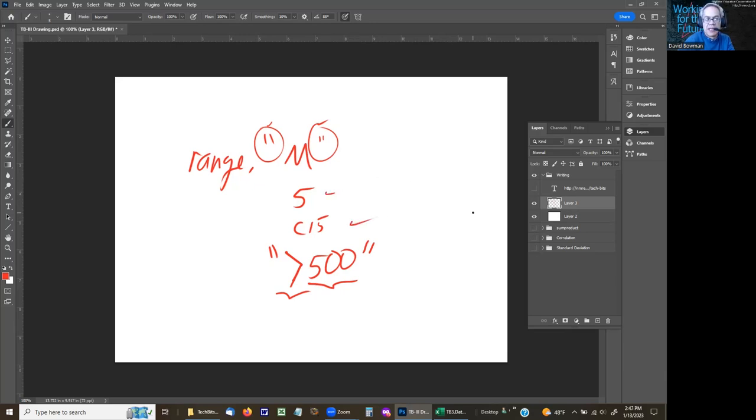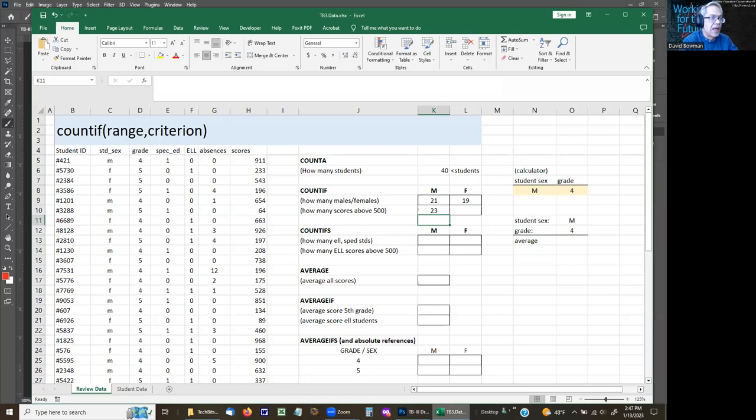So a number, fine. A reference to another cell, fine. But if I'm going to do greater than, less than, not equal to, then I need to put the quotation marks around it. And right away, it has told me that we have 23 scores that are above 500, which is pretty cool.